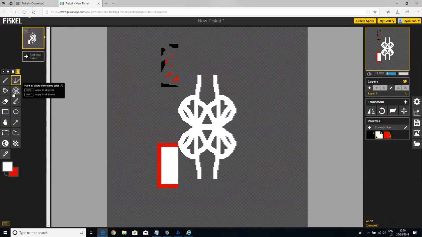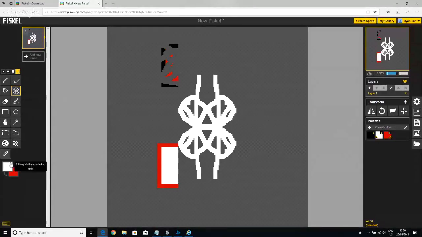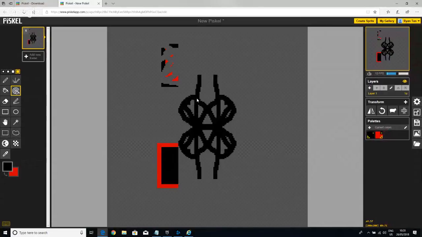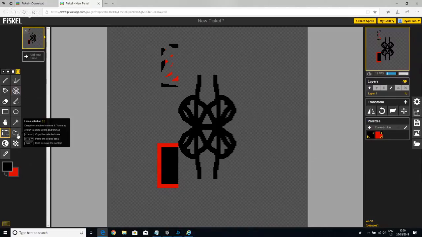All right. There's also this tool called paint all pixels of the same color. It does what it says. You just paint all pixels of the same color. So you notice, even though the white wasn't connected, they all got painted black. Okay? Can everyone still follow? Anybody lost? Everybody understand what we've covered so far? Okay, very good. So now I'm just going to get rid of all of this.